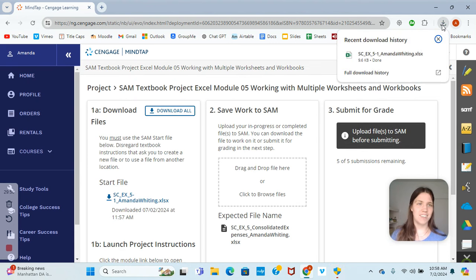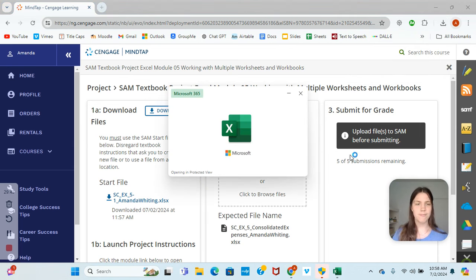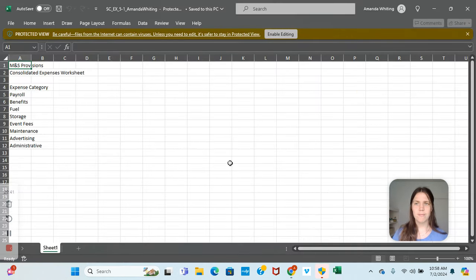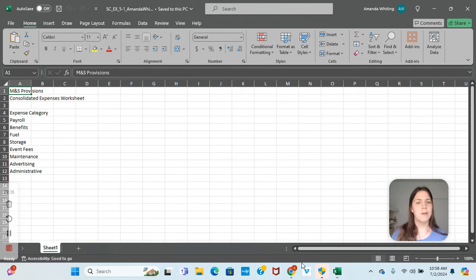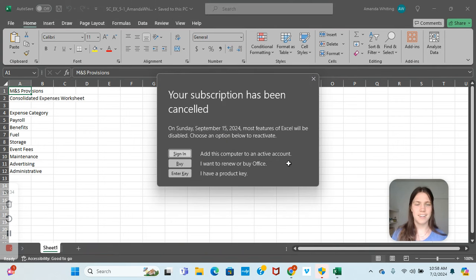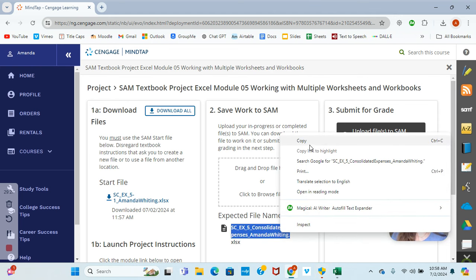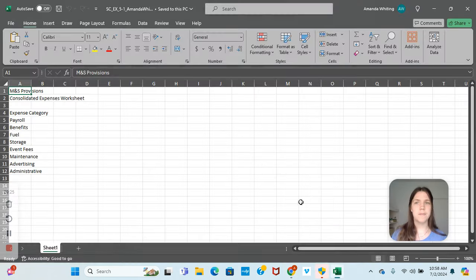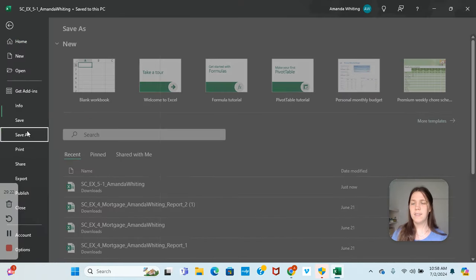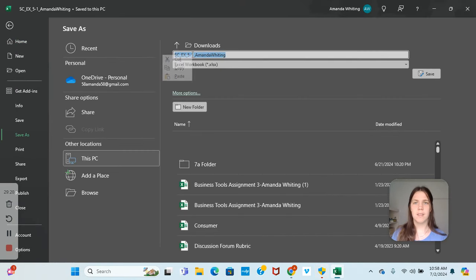I won't reference the instruction file too much because I'm guessing you'd like a shorter video, so I'm just going to open up our start file. Alright, first thing we're going to need to do is enable editing. Then we're going to come back to our expected file name, copy and paste everything except for the XLSX, then come back, File, Save As, and paste that name into there, and then save it.